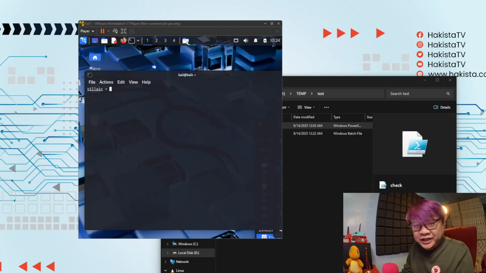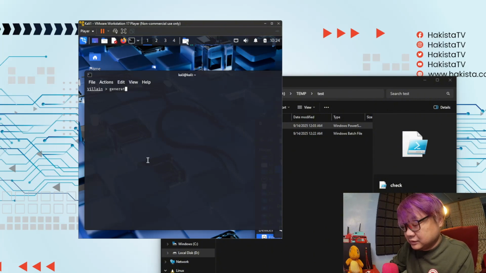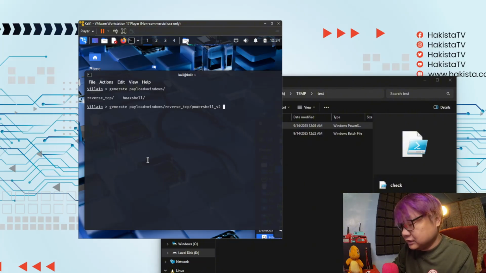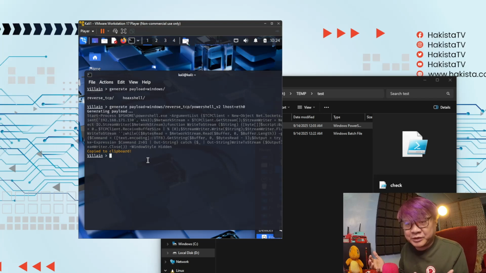Okay, so quick recap. In order for you to generate a Villain payload, all you have to do is open Villain, like what I have here, type generate payload equals Windows reverse TCP PowerShell underscore B2, lhost equals eth0 and enter. Okay, so that would be the script that we will be using.